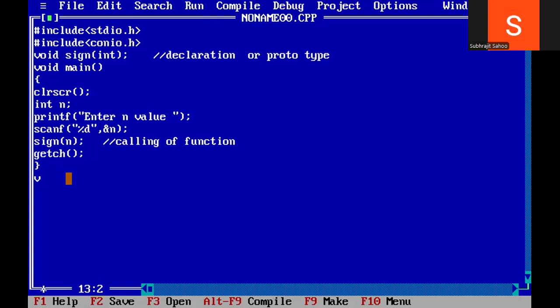So what is my function name, sir? The user defined function has return type void, name sign, and one argument, an integer, suppose x. Now the bracket starts. In the definition I write: if x less than 0, then puts "negative number". Suppose x is less than 0, negative number.